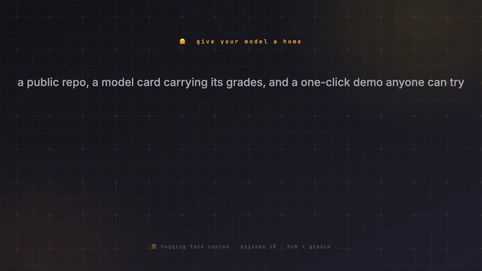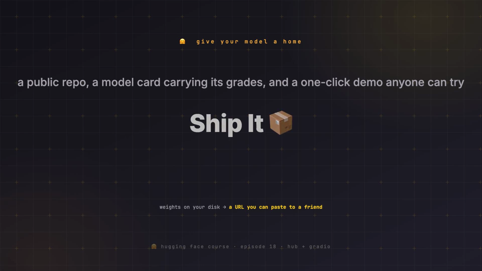Two episodes back, you fine-tuned a sentiment classifier, and last time you wrapped its training loop in Accelerate to make it fast. But right now, that model is a folder of weights sitting on your hard drive, useless to anyone but you. Today, we fix that.